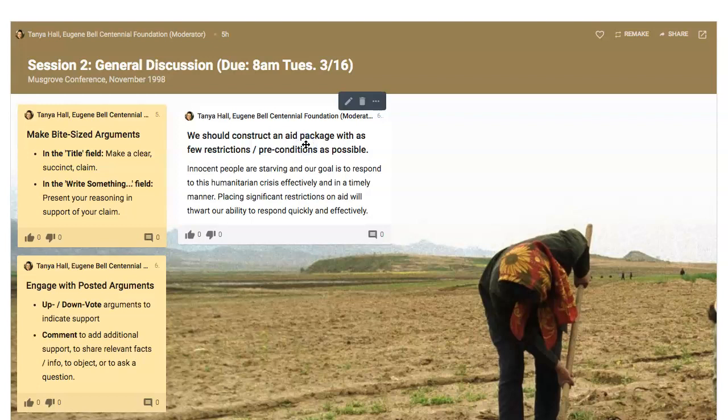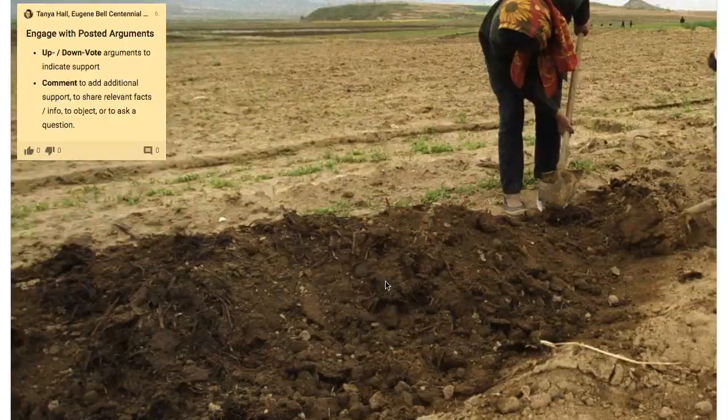We're all collaborating on this together, and our goal is to have a discussion where we are connecting with each other. Now, there are a couple of ways to engage with what other people post. You can up-down vote just to indicate support or things you disagree with, and then you can actually add comments. Because I think I'm in edit mode, I can't add comments on this, but you'll have the ability to add comments on this. So add comments to support, share relevant facts or info, add objections, or even just ask questions. Okay? So that's the general discussion board.